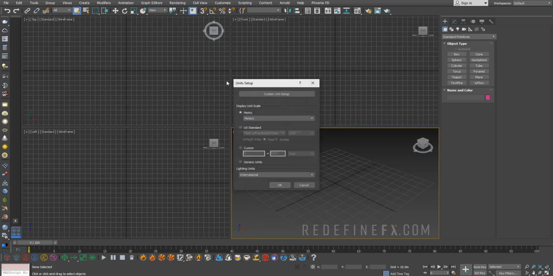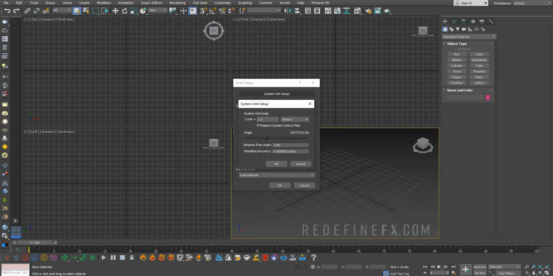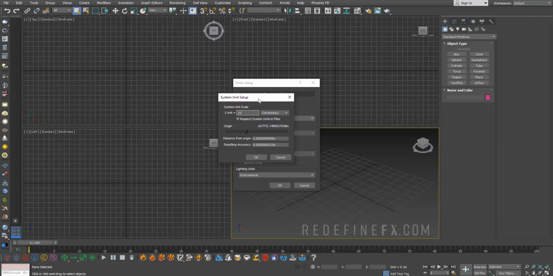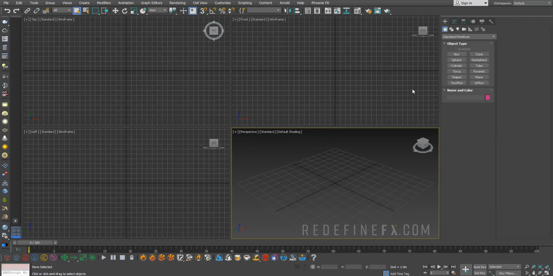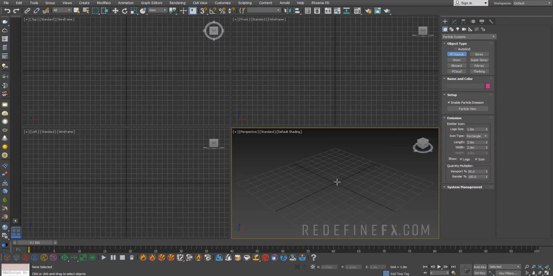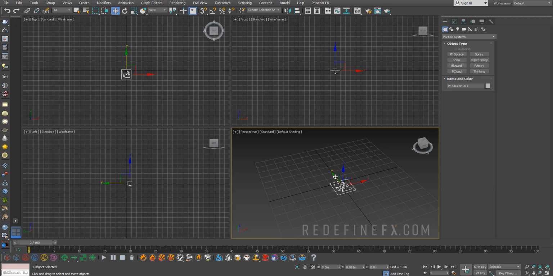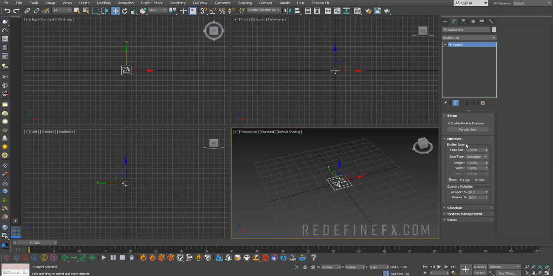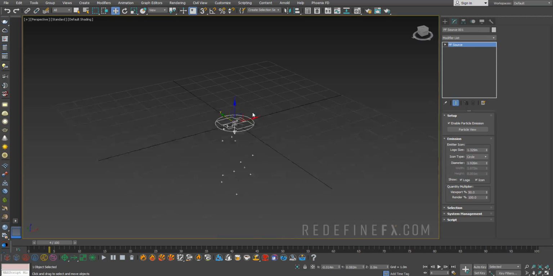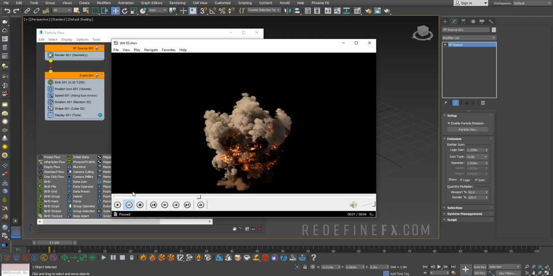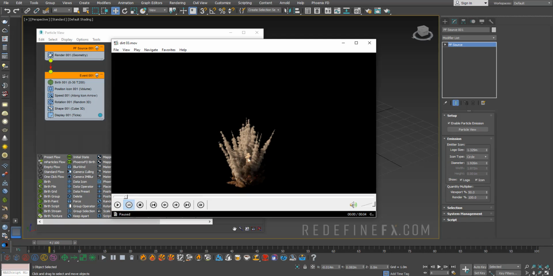I am working in units, meters, and let's make one unit 10 centimeters just to give us an optimal scale for what we need. I'm gonna start by going under particle systems and create a PF source. Maybe let's put it in the middle of the grid. And we can make it a circle. I'm gonna hit Alt W to make this full screen and open the particle view. And basically what I wanna do first is to get this kind of shape. So I wanna get the particles to sort of explode outwards.